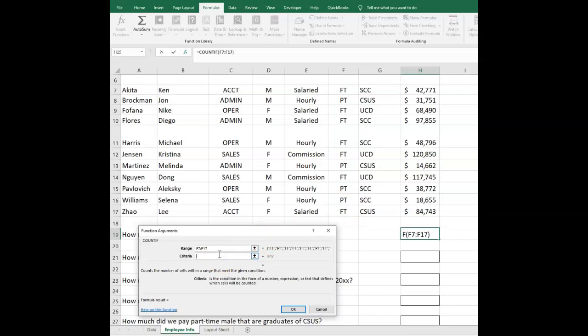The criteria in this example is full-time, so FT. I did not write the words full-time out in the criteria because the computer has absolutely no idea that FT means full-time. In this criteria, the computer is going to look for an exact match. So FT. Notice I put quotes around it. You'll find out how important that is when we get into our logical statements.